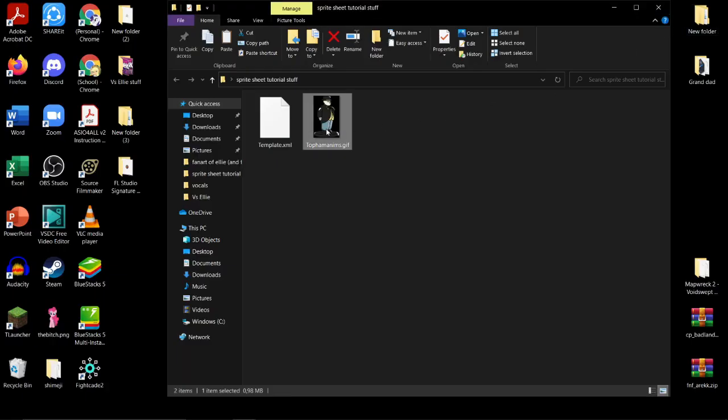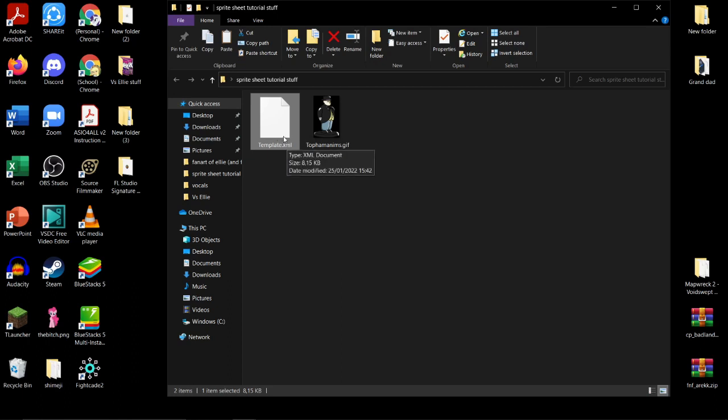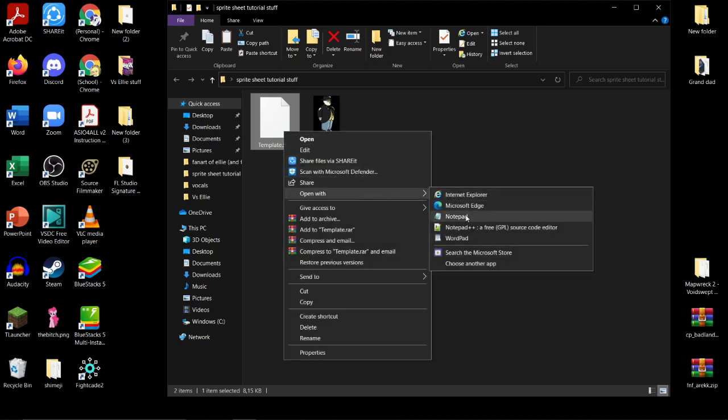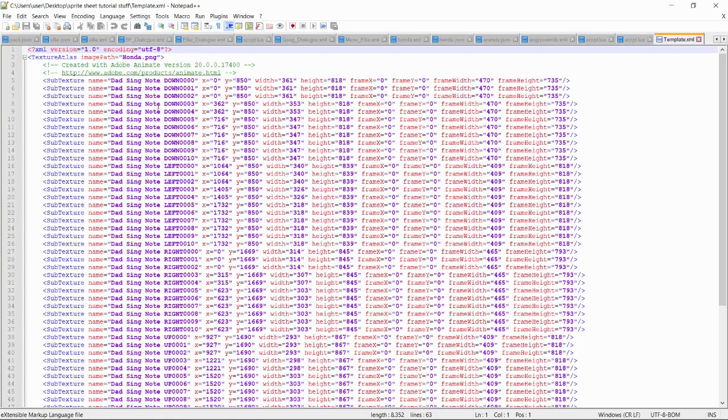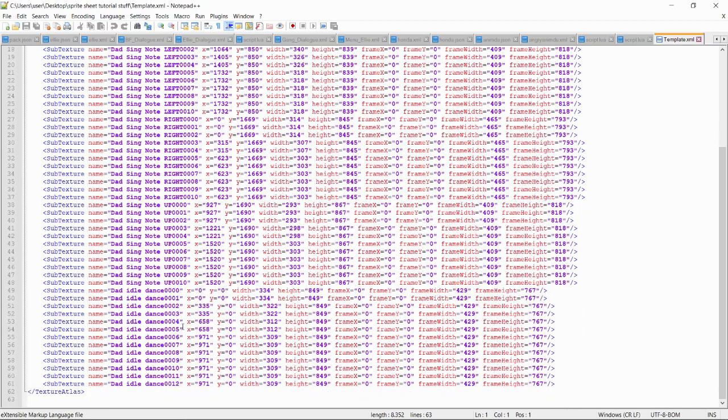You also need this template for the XML file. I'm probably gonna put it in a Google Drive in this video's description, so make sure you get this. Let me show you this. This template is really from Daddy Dearest's animations, but I tweaked some things, like I made all of the arrow notes 11 frames, and made the idle animation 13.